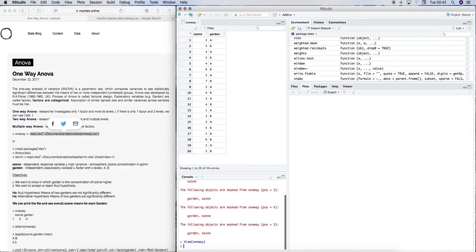We can see it has 20 observations. The explanatory or independent variable, factor garden, has 2 levels, and ozone concentration in units pphm has quite a big variance from 1 to 7, which is the maximum, and it is our dependent variable which will be displayed on the y axis. The objective of this exercise is to find out if we can reject or accept the null hypothesis, which says that the means of the two gardens are not significantly different.